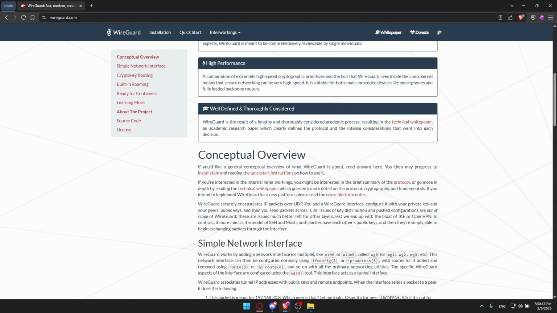So it works by creating a peer-to-peer encrypted tunnel between devices, using public and private keys like Secure Shell, SSH, if you've heard of this before.